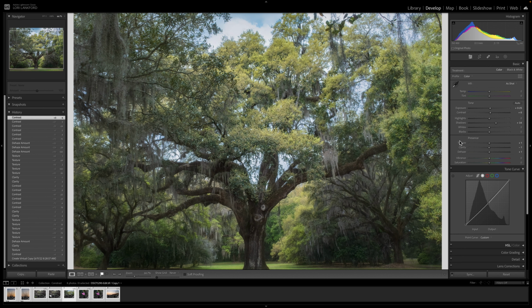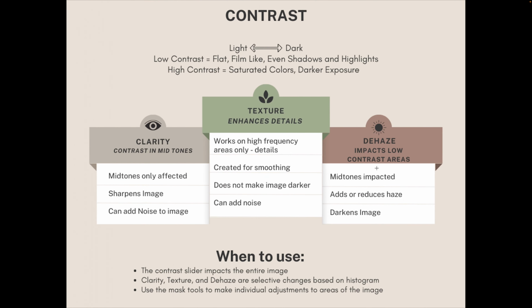The 3 other tools available are in the presence box right here in Lightroom. Texture, clarity, and dehaze are all ways to impact the contrast in your images. So let's review what those are. Starting with clarity, clarity is one of my favorites. I like the clarity tool because it's working with the midtones of your image, so only the midtones are affected versus the shadows and highlights. It sharpens your image, but it can add noise, so you have to be careful with that.